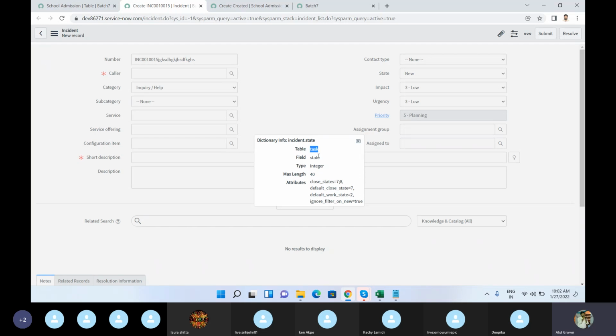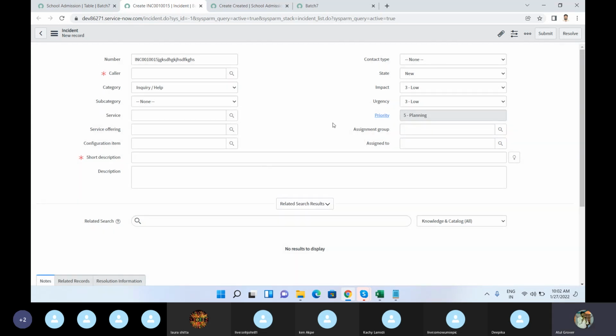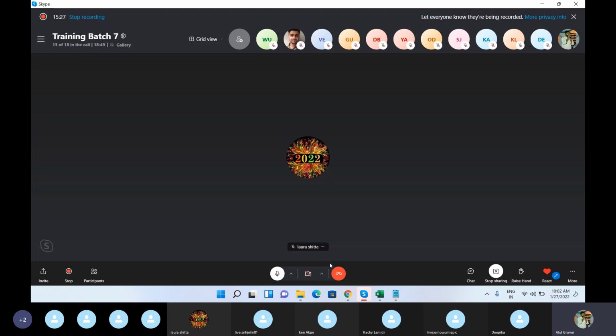Clear till this point? Anyone has any doubt? This field discussion. Anyone? All these 18 people are there, yeah. Okay, leave it. Clear? Anyone? Any doubt? Any question? Please ask clearly.